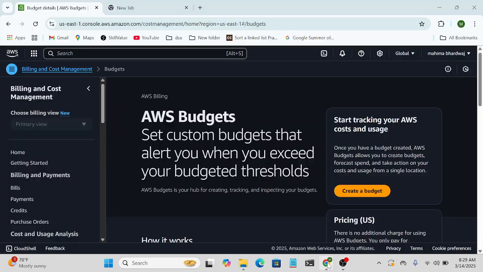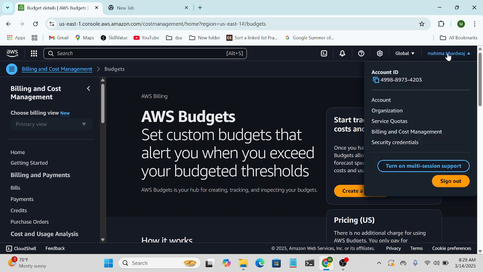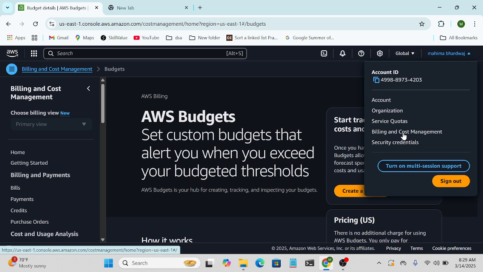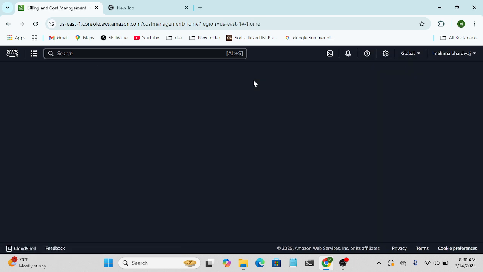So hello everyone, today we will see how to create budgets in AWS. First, right click on your username, Mahima, whatever your name is, click on that. Then go to billing and cost management. After going to billing and cost management, on the left hand side you will see one option, that is budget.